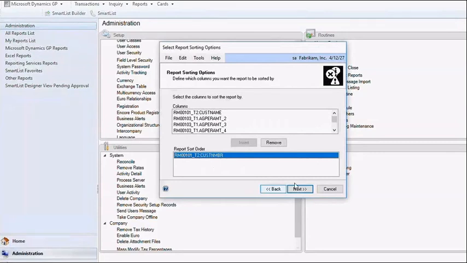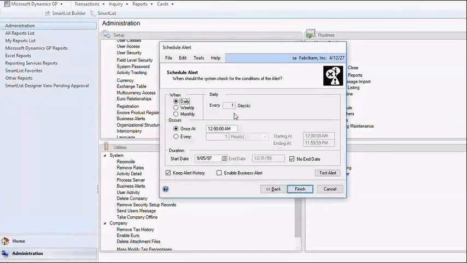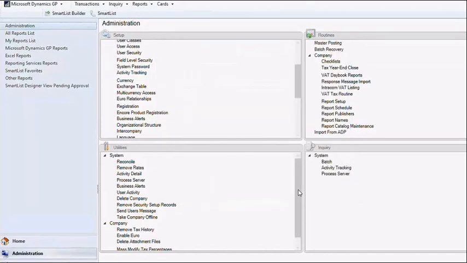And now we can schedule it. So I want this to check daily at midnight, let's say. You could do this any time of the day. It's been around since 97, no end date. We'll keep a history of the alerts, and we'll go ahead and enable this one. So this will check every day at midnight. It'll only email if the report has data. So if we've got customers that are overdue, I'll get that email.